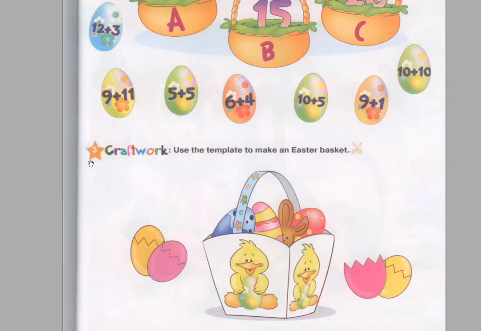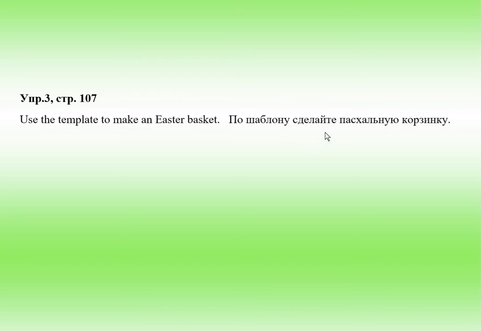Boys and girls, we must do exercise number 3. Use the template to make an Easter basket. По шаблону сделайте пасхальную корзинку.